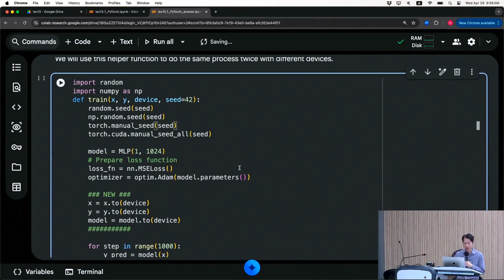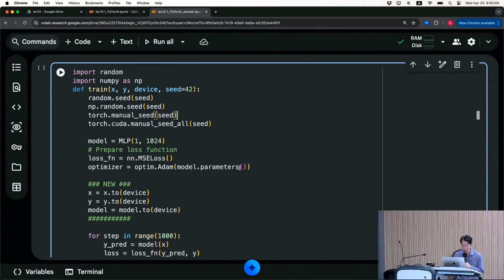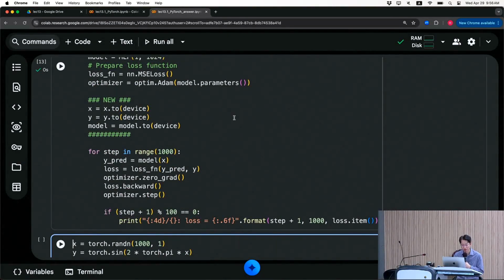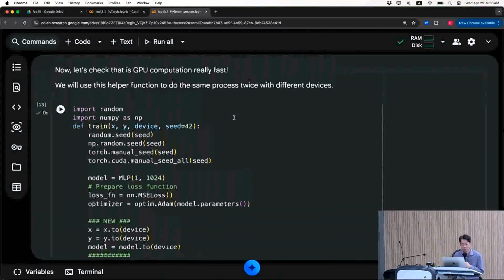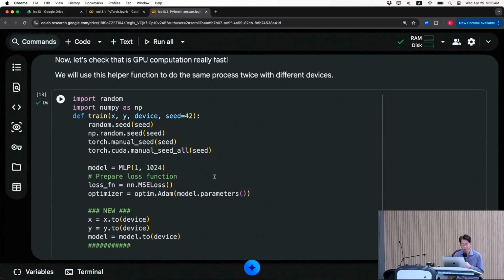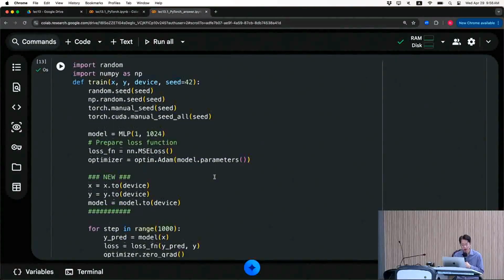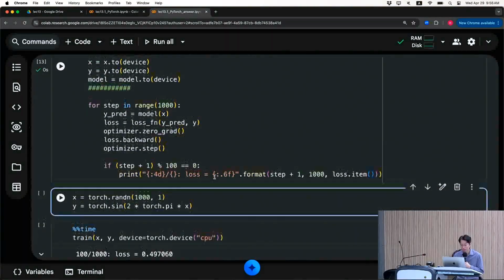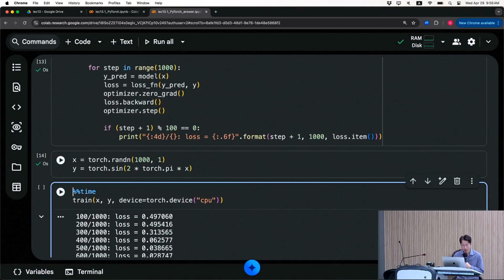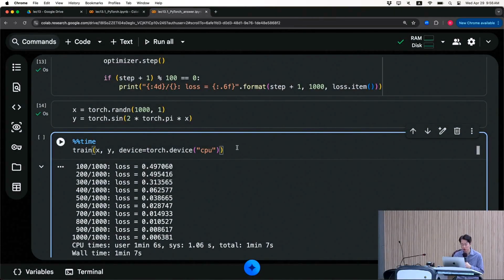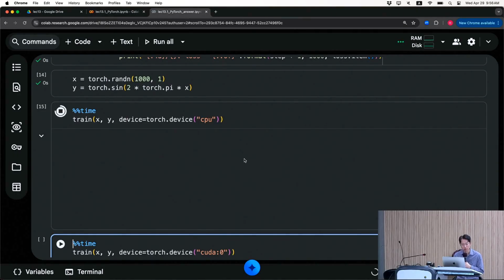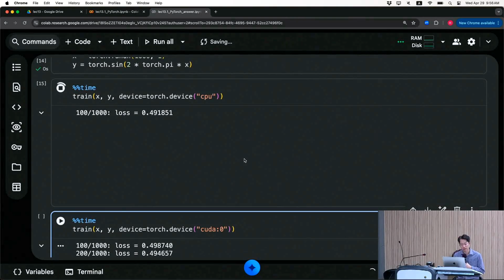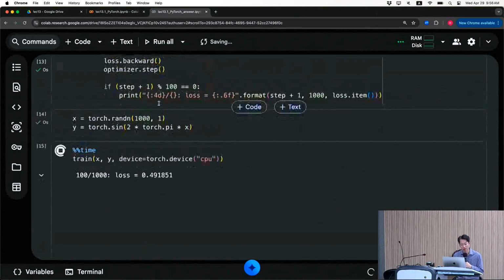So here we provided an exercise, not for you, but just for reference. We're going to do some model training and actually see how much speedup we get by running things on CPU versus GPU. So first, it's running everything on CPU.